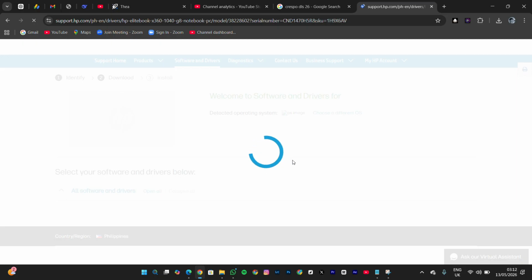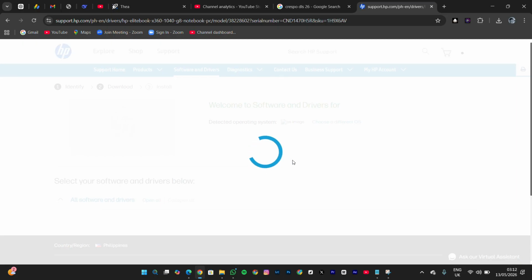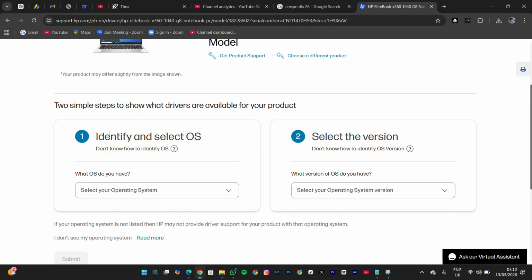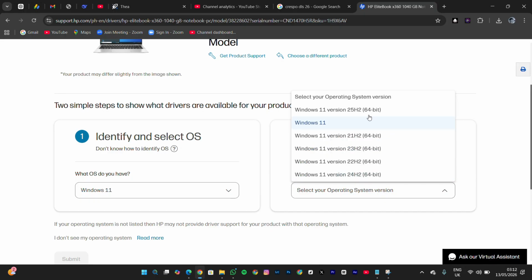So next, you're going to be given a list of drivers and software, after which you select the one that's meant for your PC. So make sure you check through your PC. First of all, I'm asked to identify and select my operating system. So I'm using Windows 11. If you're using Windows 10, click on Windows 10. And I'm asked what version of the OS I am using. And I'm using 25H2.